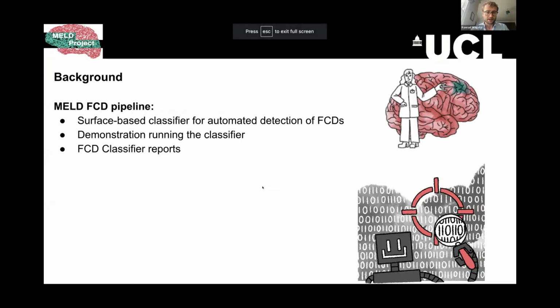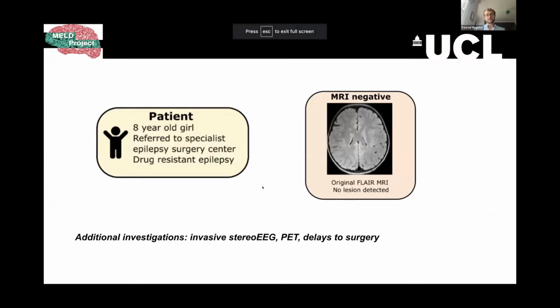So we are looking at an example of an 8-year-old girl who came into Great Ormond Street. This is a bit of a motivation for the whole project. She was referred to Great Ormond Street Hospital in London, which is a specialist epilepsy surgery center, with drug-resistant epilepsy. They suspected she had a focal lesion, but on the original FLAIR MRI, they couldn't find a lesion. And if you can't find the lesion, there's potential for invasive SEEG or PET, or ultimately delays to having surgery. And if you do undergo surgery without a lesion, you're likely to have a worse outcome.